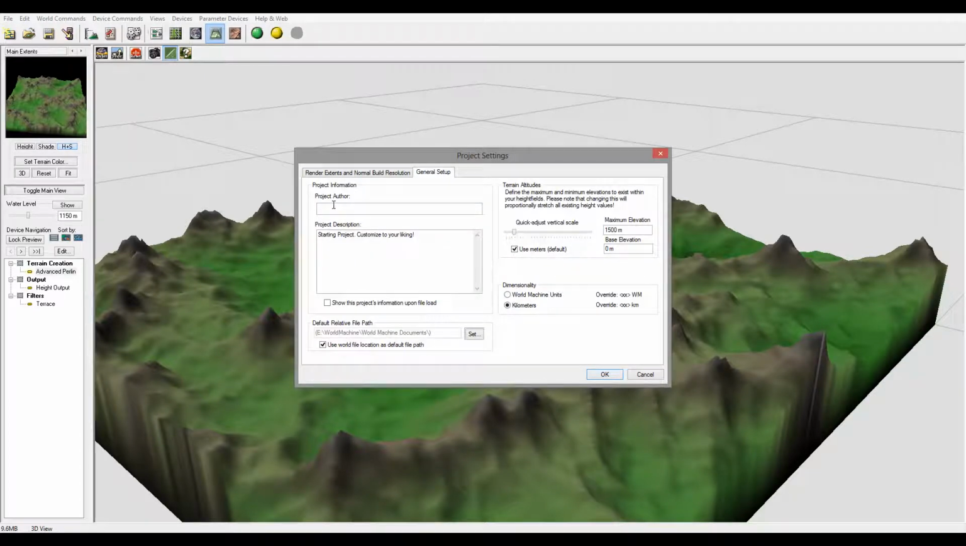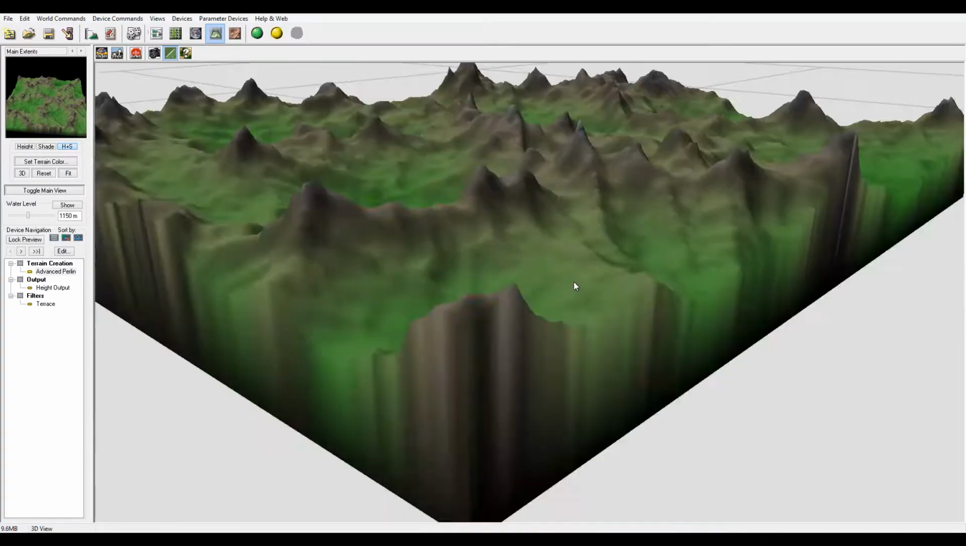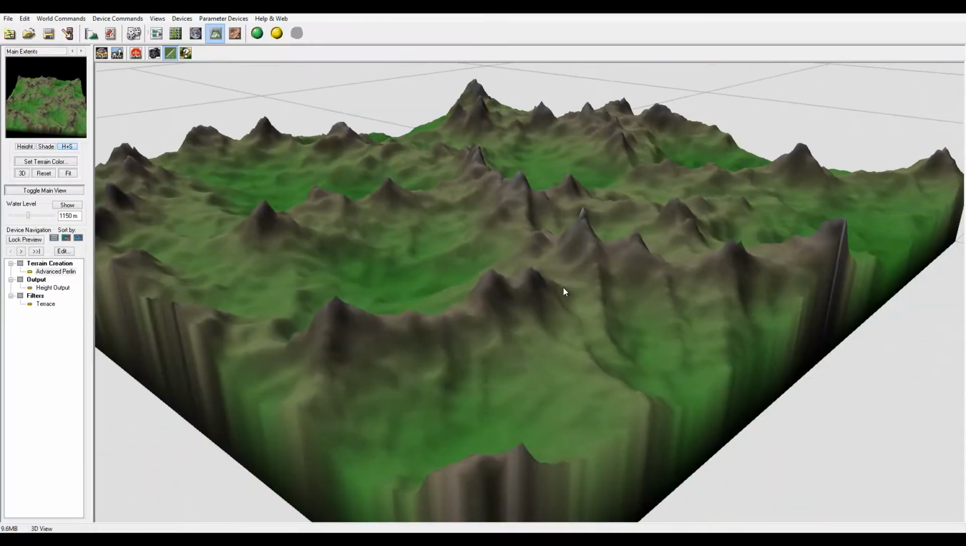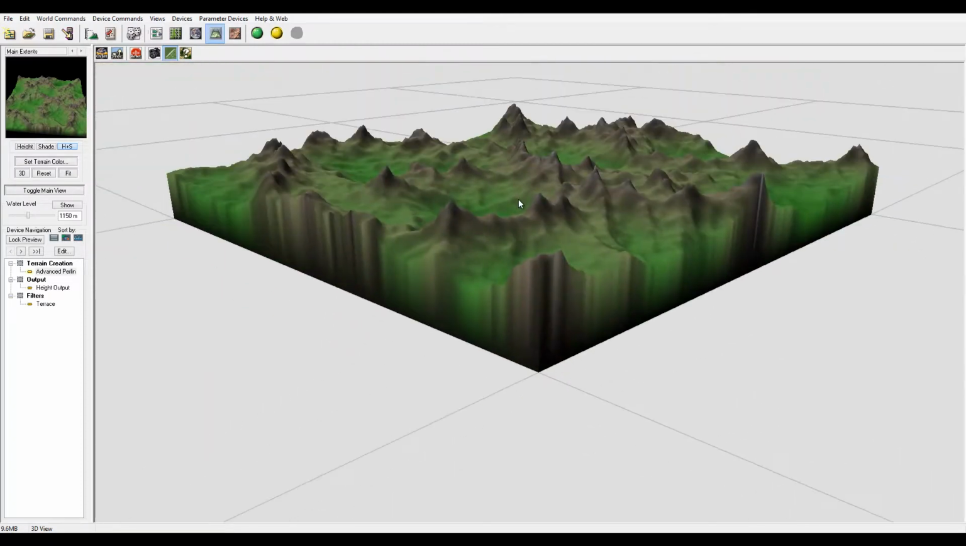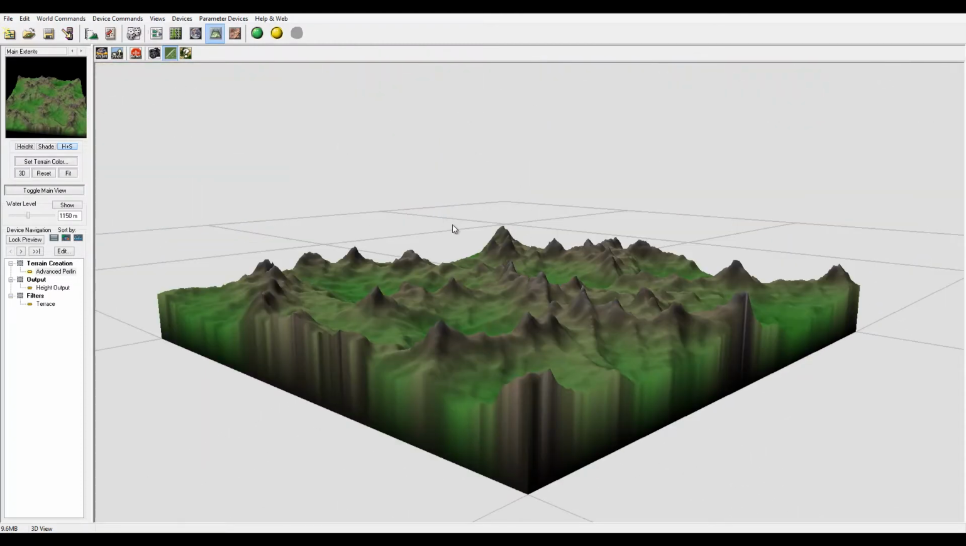Okay, in general, we have our project, a description if we need it, show the project information if we need it, and where we want to save. We have the terrain altitude, again adjustments. And currently we're using kilometers. We can use World Machine units, but again, for compatibility with other applications, I want to use kilometers for this purpose. So click OK. And right here, we're kind of ready to work on our terrain and afterwards import into other applications based on our project settings.